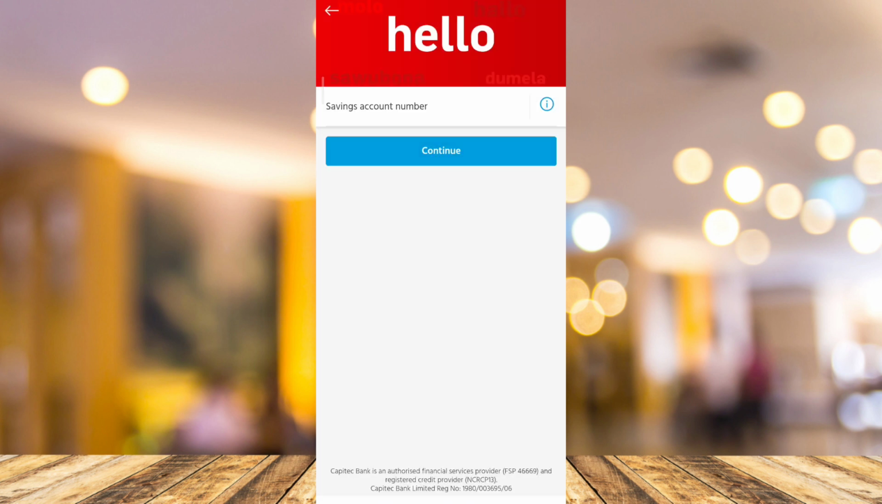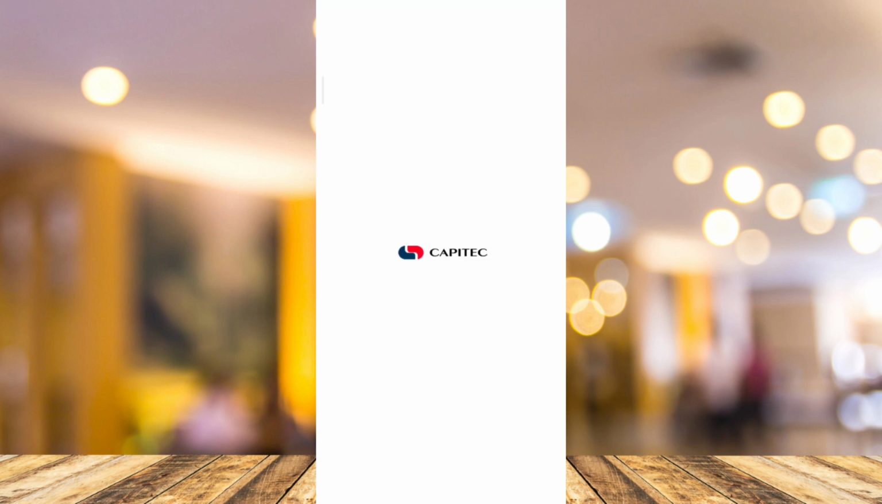The third step is to select the debit order option. In the transactions section, find and tap the debit order option. This section contains your recent transaction history, including details of debit orders.